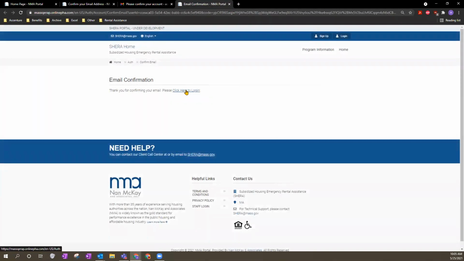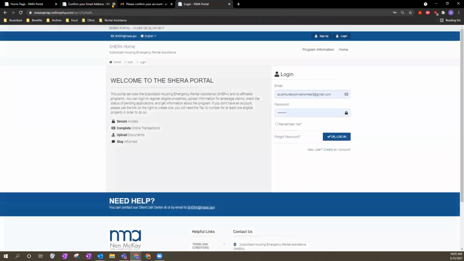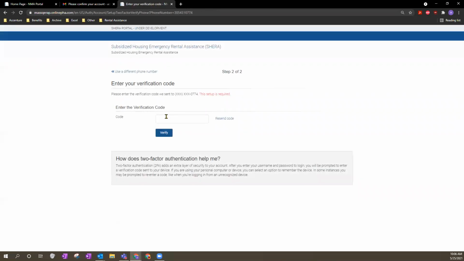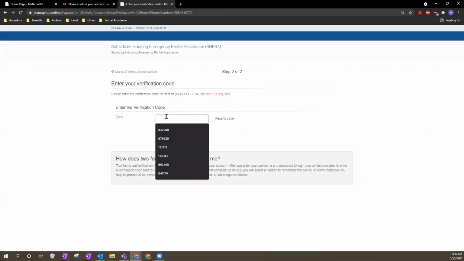Now, once you've confirmed your account, you will be taken to a login page. It says, thank you for confirming. Please click here to log in. And now Andres is able to continue with the login process with the account that he just set up. So once he's logged in, he's just going to need to enter a mobile phone number for two-factor authentication, just for security purposes. He's going to go ahead and type in his cell phone number and receive an SMS text message, which will send him a verification code. And from there, he'll be able to be completely logged into the portal.